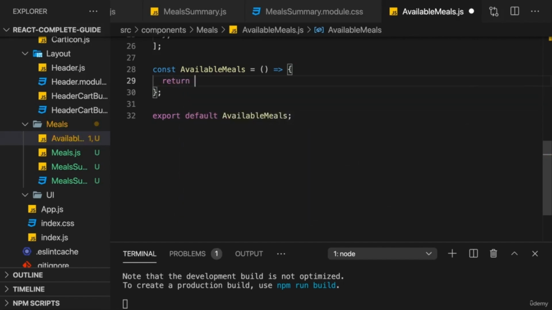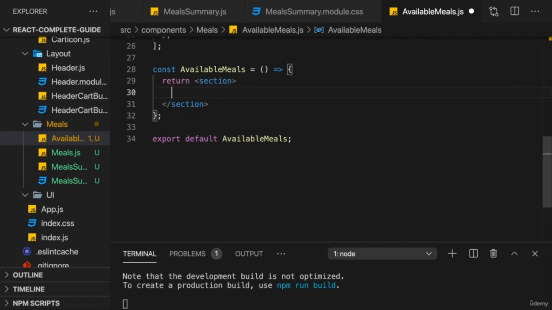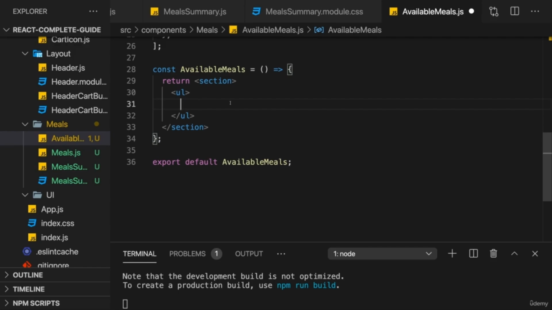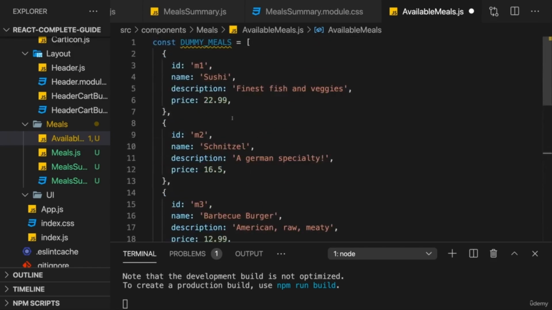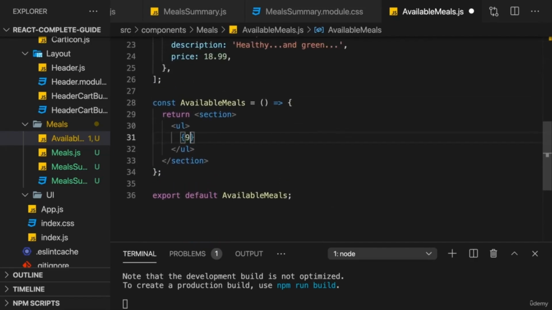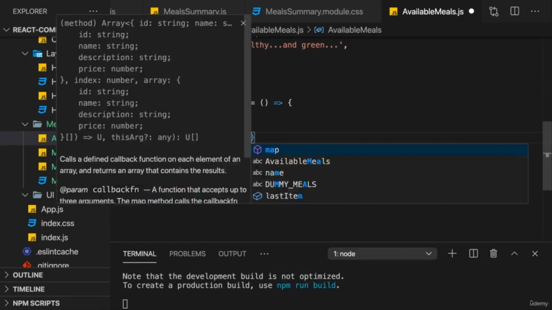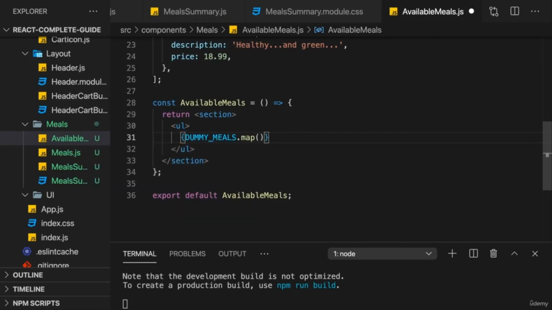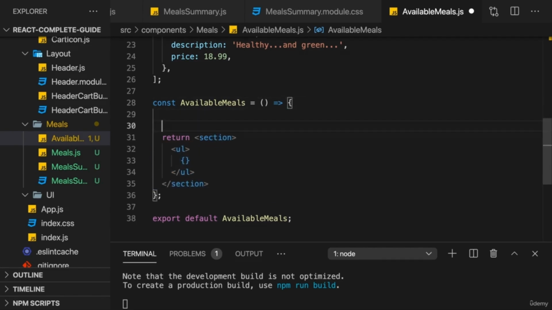So here we want to return some JSX code, let's say with a section inside of it. And then inside of this section, I want to have an unordered list. And inside of this unordered list, I want to have my meals list. And therefore, we can add curly braces and then refer to dummy meals and map them into an array of JSX elements. Now, we can do this here, and we did do this here in the JSX code in the past. But to keep this return statement lean, I will actually create a helper constant here, which I'll name meals list, which simply stores that mapped dummy meals list here, so that down there I just output meals list.